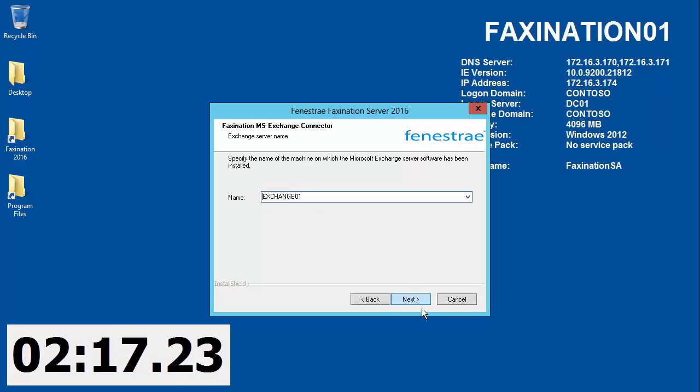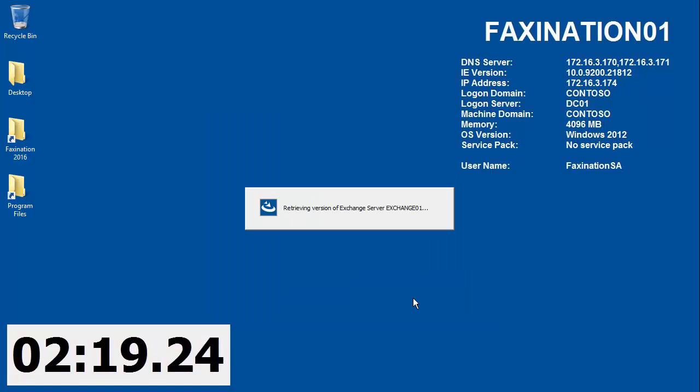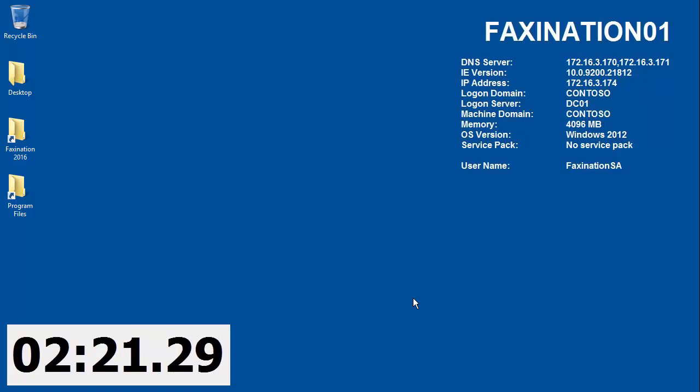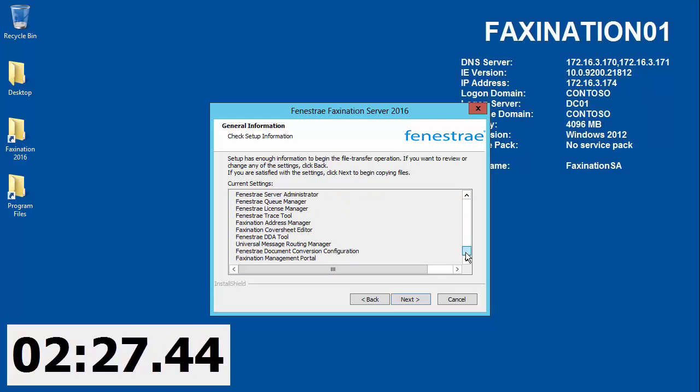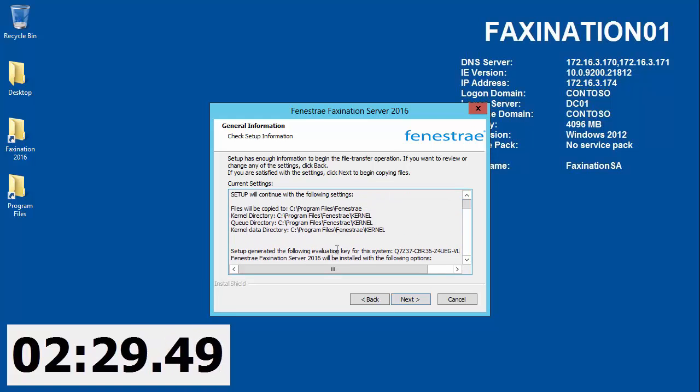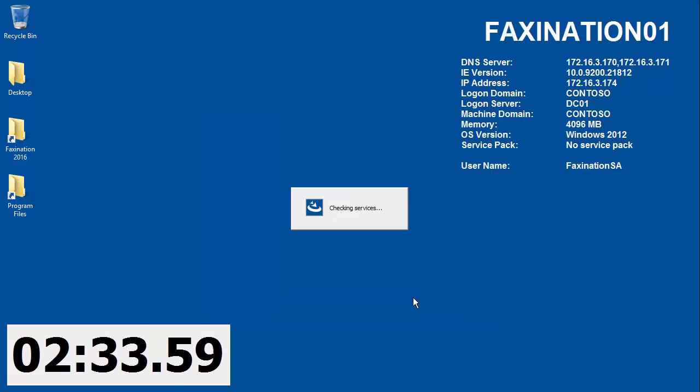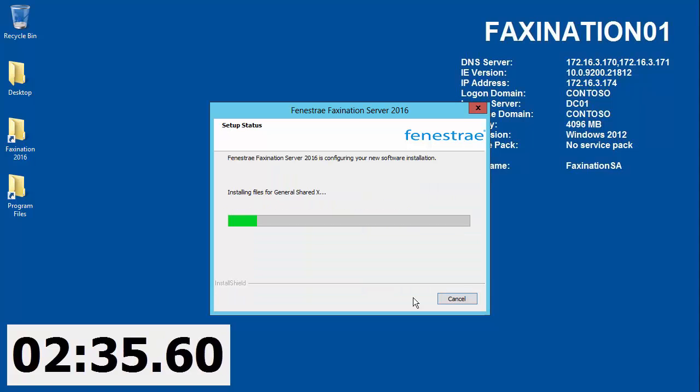Automatically detected our Exchange server. Checks for the version of Exchange. Summary screen, everything that's going to be installed, and it's automatically generated a 30-day evaluation key for us. And the actual software installation begins.